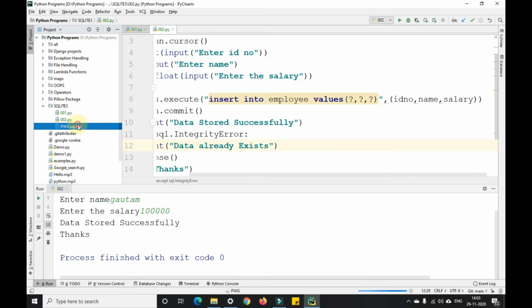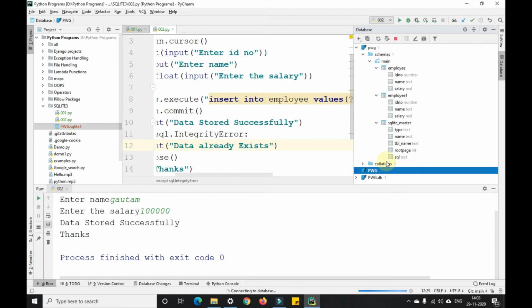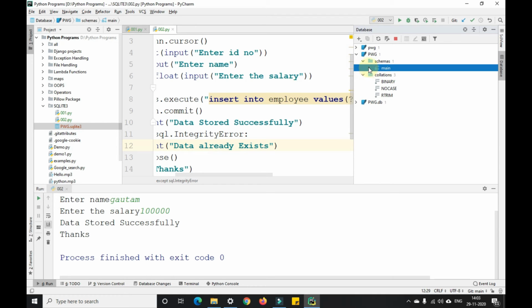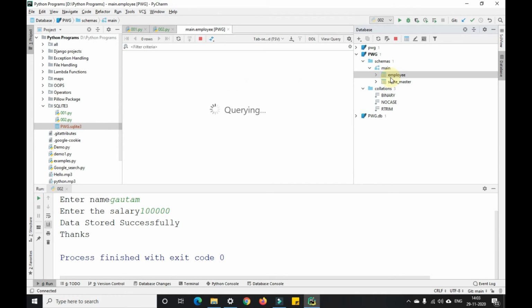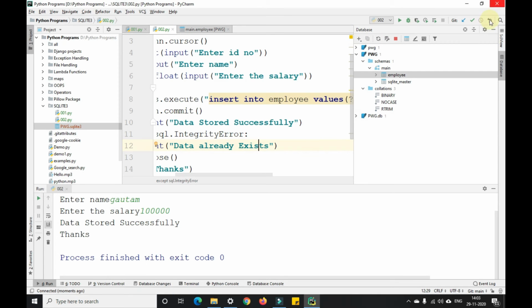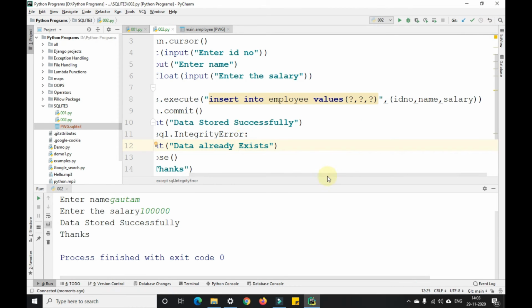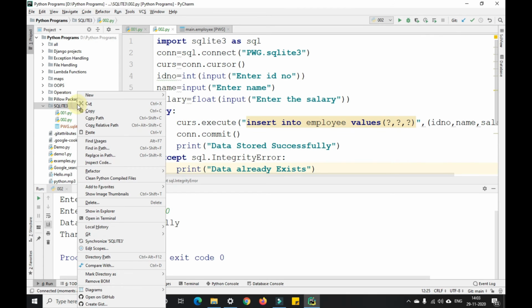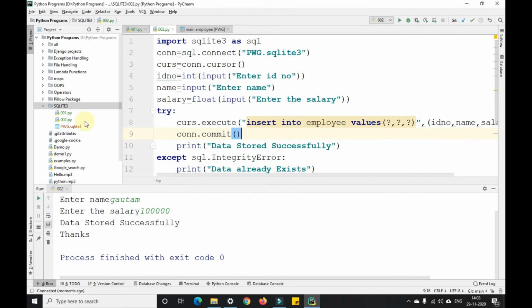So when I select this particular database, you can see this is the database that we have here, that is PWG. When I go into the schemas and to the main and open this employee, you can find this particular data is available here. So that is successfully saved into the PWG database there. Okay, now I'll show you how to read that particular data using a Python program.